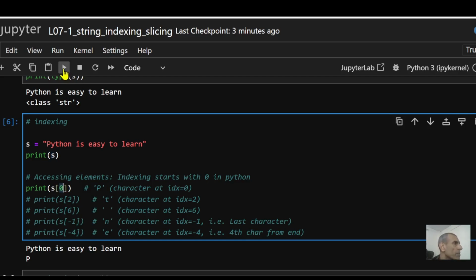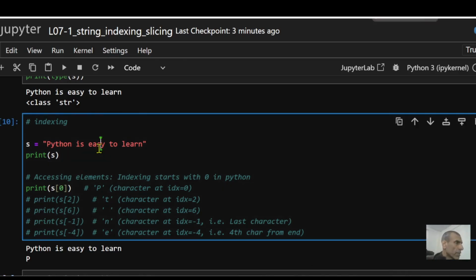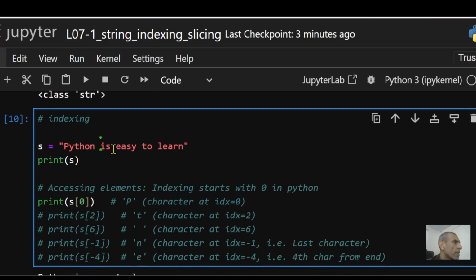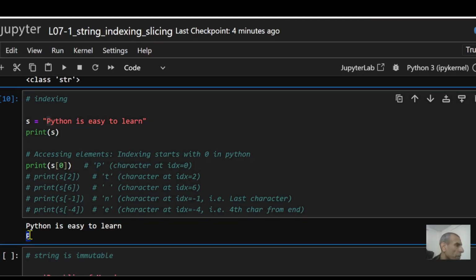Now in Python, your indexing always starts with 0. Let me increase the size of the screen so it's a little bit more visible. And there you go. So this is my index 0, this is my index 1, this is index 2 and index 3, 4, 5, 6, 7. So when I'm saying s square bracket 0, it is going to print the element at index 0, that would be p. When I run this, it prints out p right here.